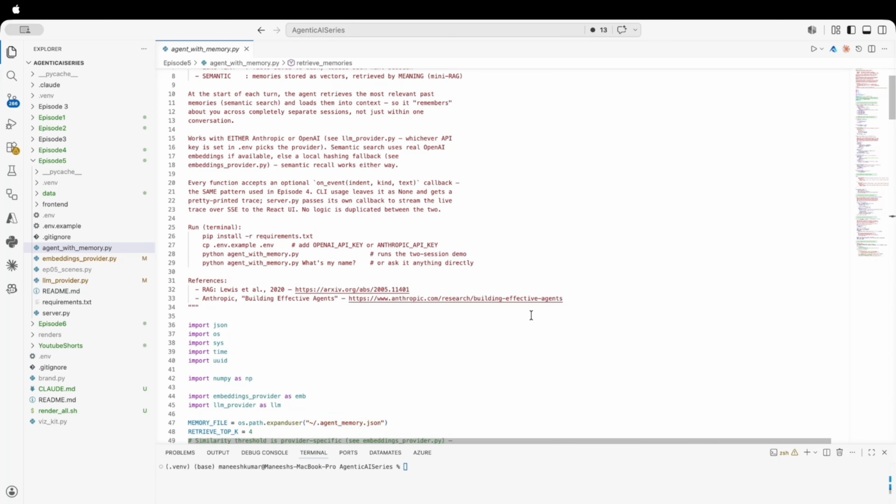Those get injected into the agent's context, so it can answer using the retrieved information. You just built the core of every chat-with-your-docs product. Now let's go ahead with the code implementation.